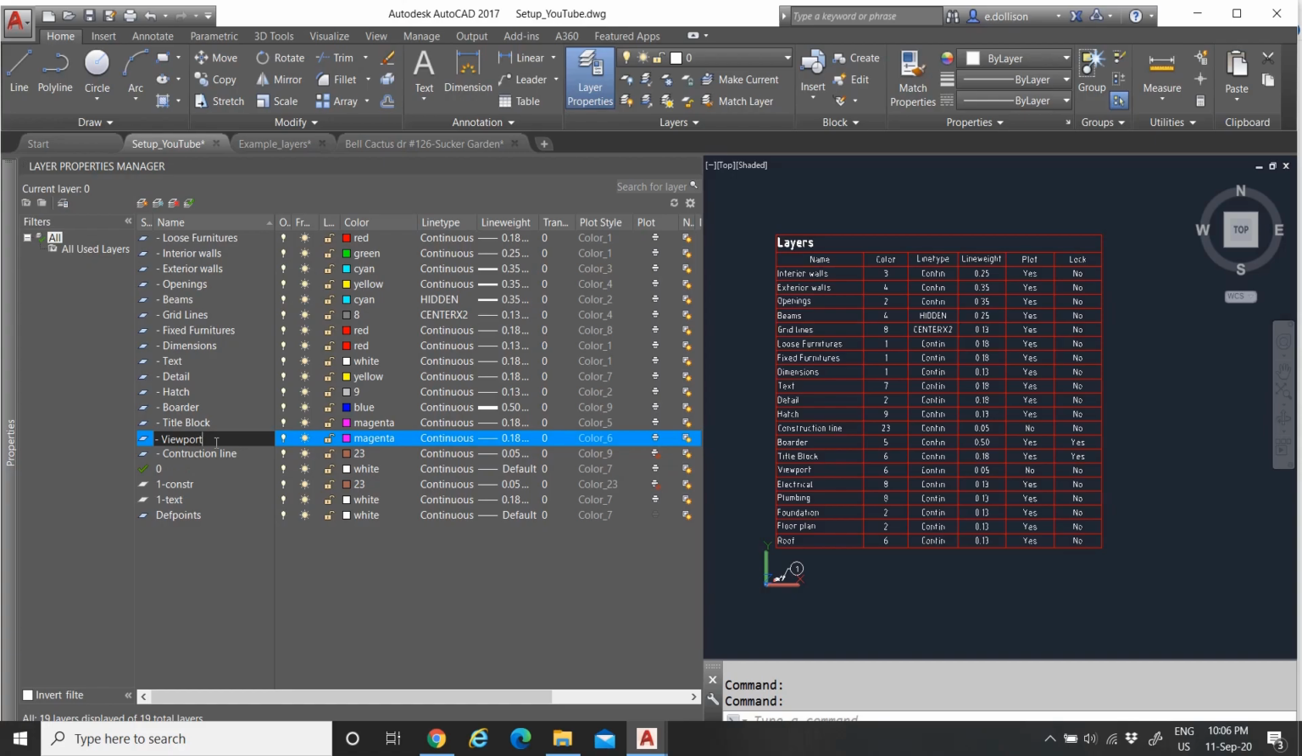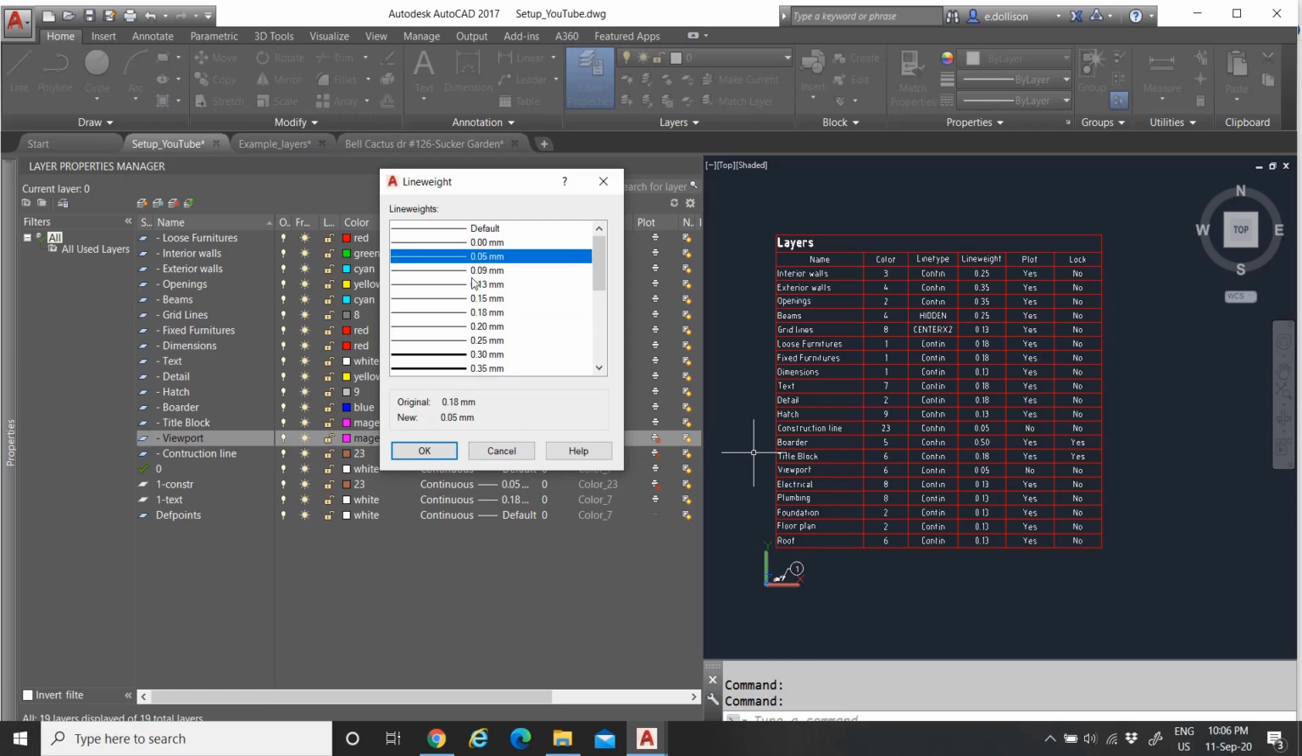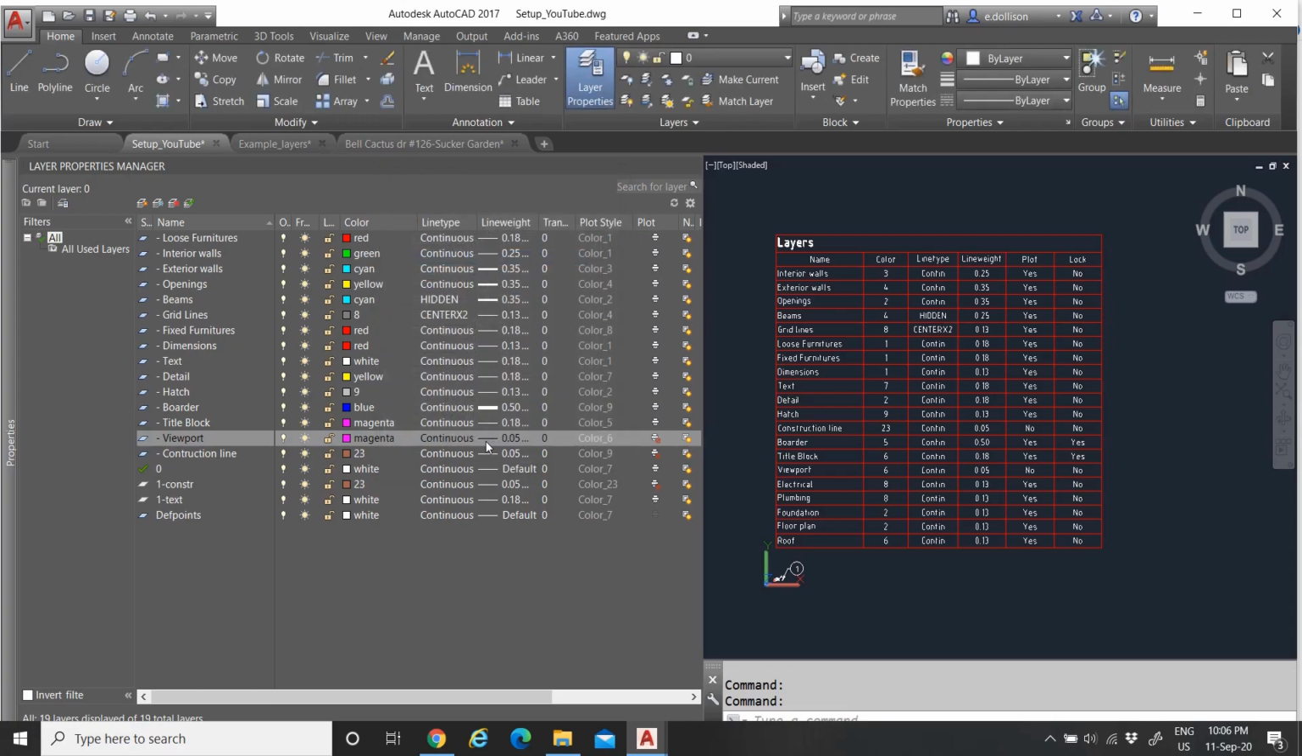Viewports. Viewport is also important to make because the viewport has to have its separate layer. Why? Because your viewport won't be printable. Why your viewport won't be printable? Because you don't want to see a bunch of lines in your drawing. Thickness really doesn't matter. It won't print anyways, so let's just choose 0.05.